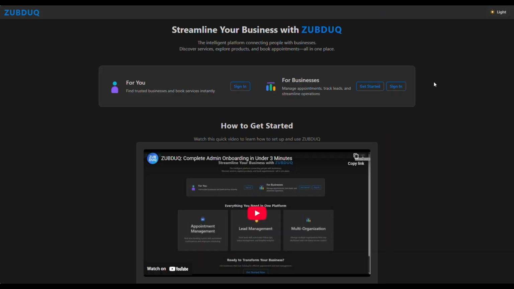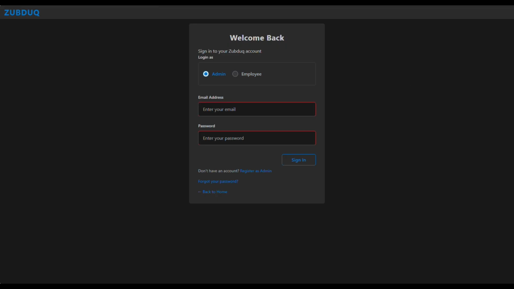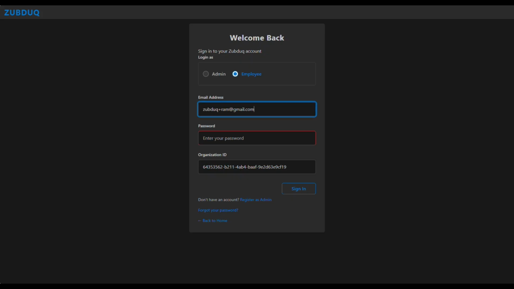Now let's switch gears and log in as a team member to see their workflow. The user enters their organization ID, which they can find in their welcome email. Zubduq remembers this ID so they won't need to enter it again next time.